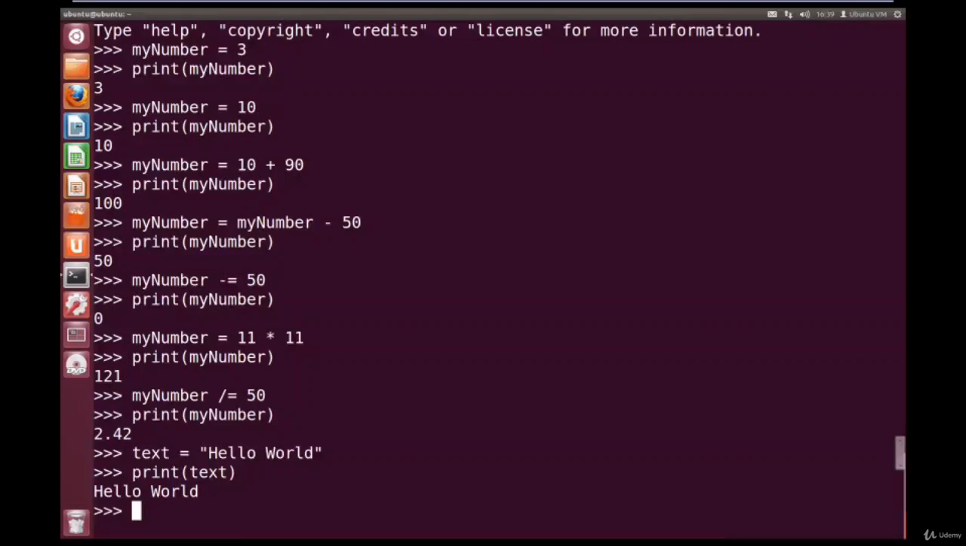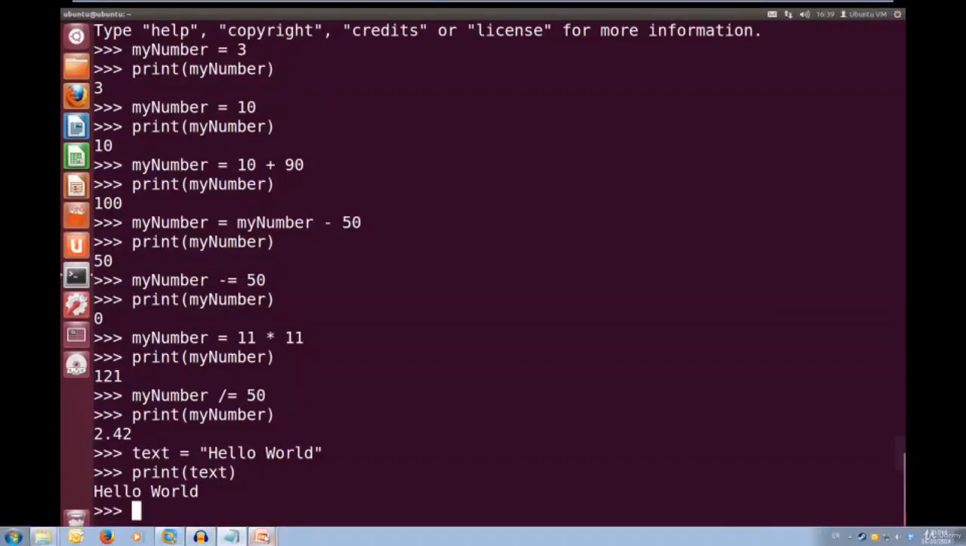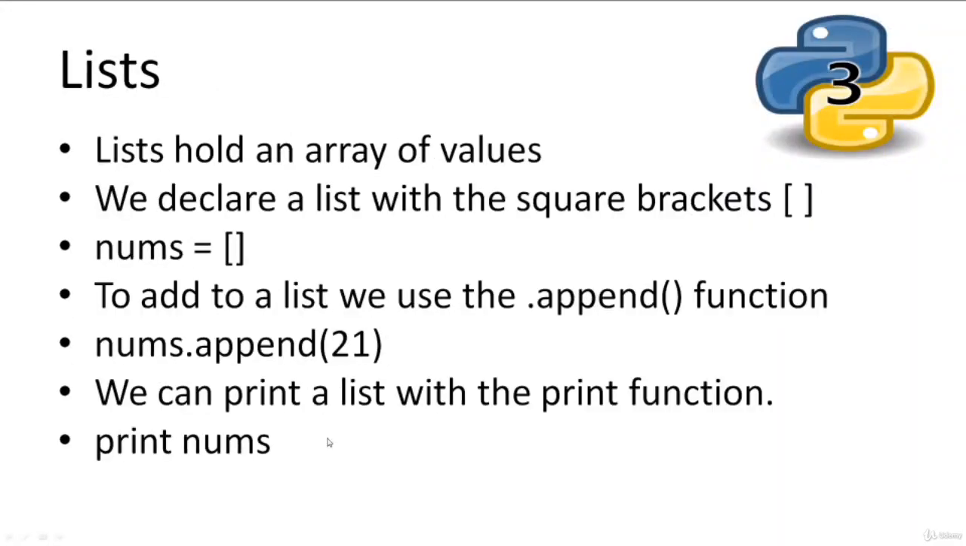For example, x equal 5, y equal John. Print x, print y. Try it yourself.